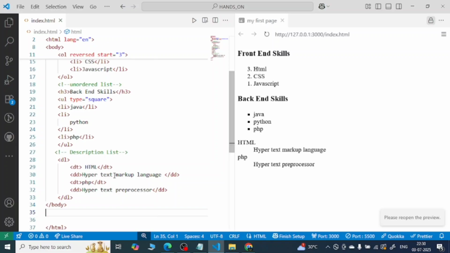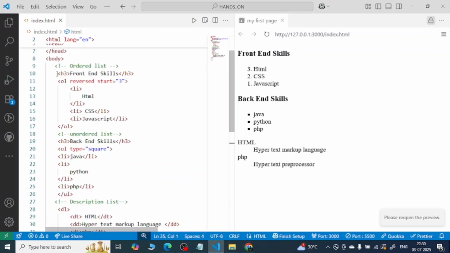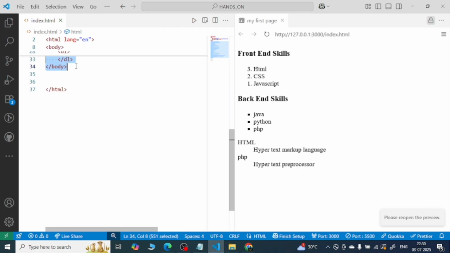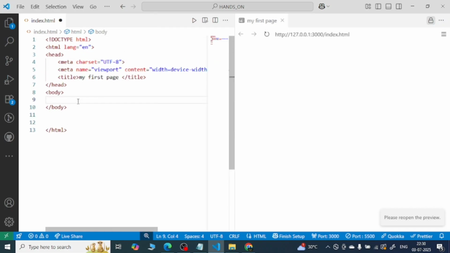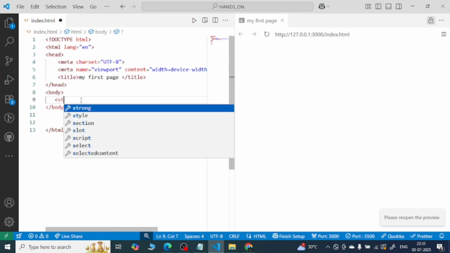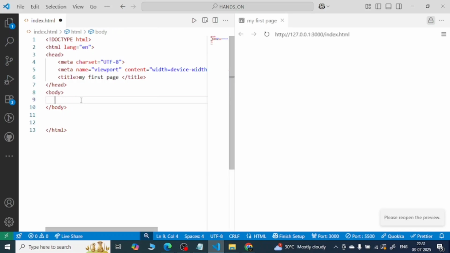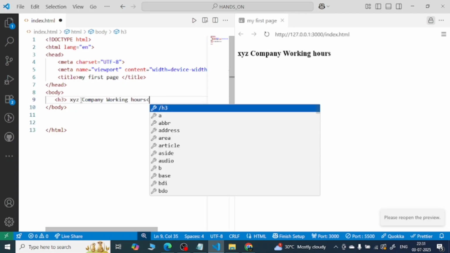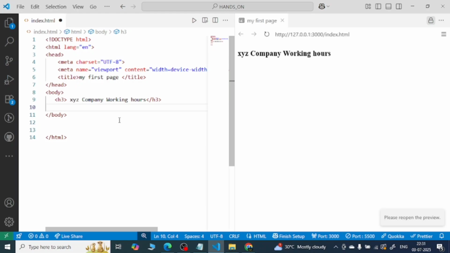We are going to work with the tables. Okay, so let me create tables. First I'll just take this out. Okay, now we are going to work with the tables. We are going to create a table for store hours for XYZ company. Okay, let me create this h3, XYZ company's working hours. Okay, let me close this.